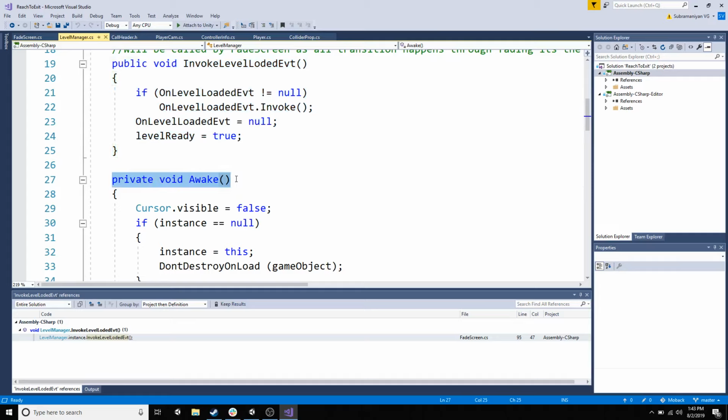And we have this awake method, where in the first line we say cursor dot visible is equal to false. It means when you are in game mode, you will not be able to see the mouse. See, I am moving the mouse here, right? You will not be able to see the mouse, it will be disabled.